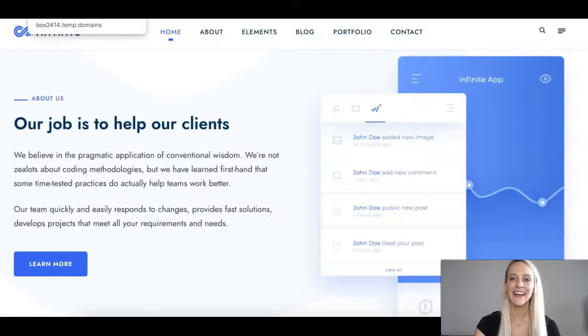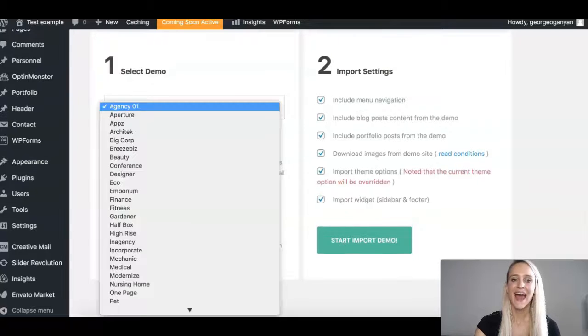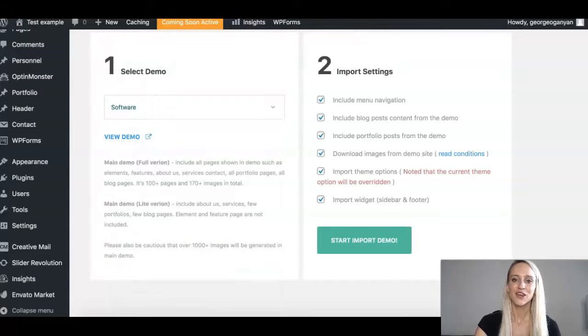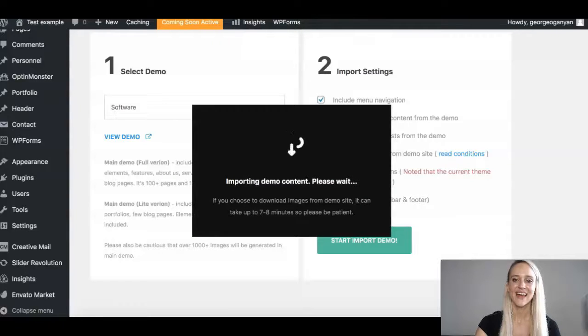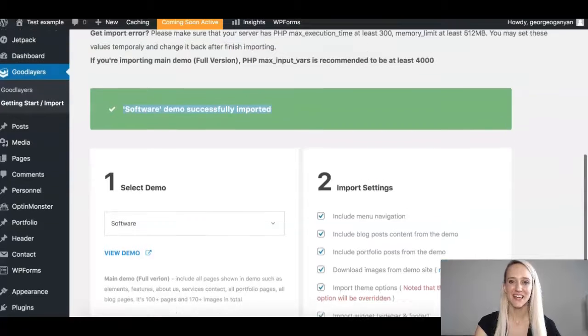So if I want to import it, I will go back to my WordPress and use this drop box and click the one that I want. For this example, I'm going to use the Software. You'll want to make sure all of these are selected and then you'll click Start Import Demo. It'll pop up, are you sure you want to do this? And you'll click Yes. It is now importing the demo content. It then will show that the software demo is successfully imported.